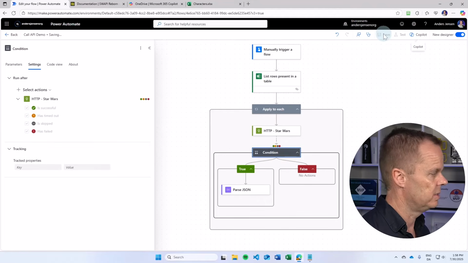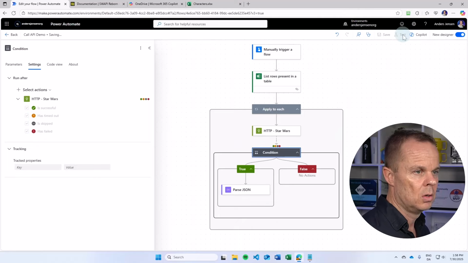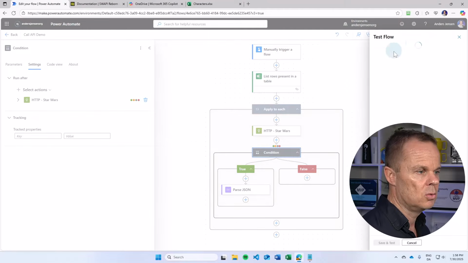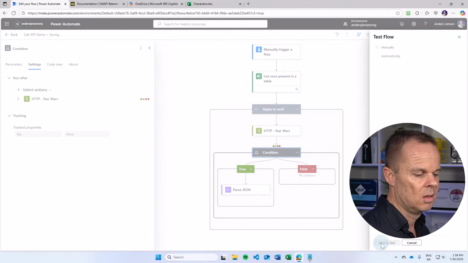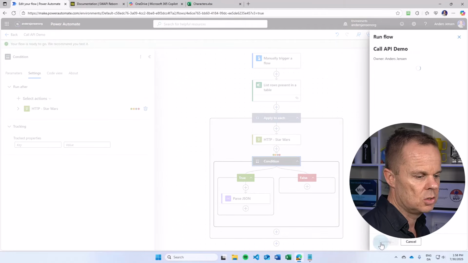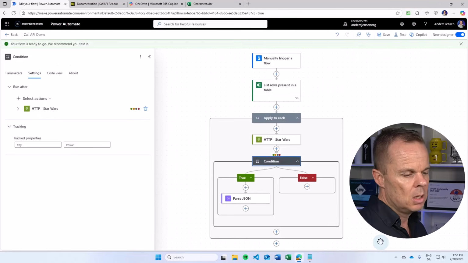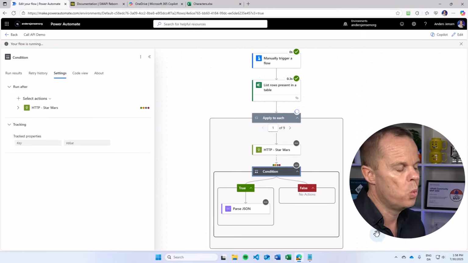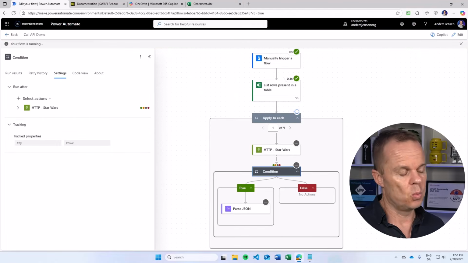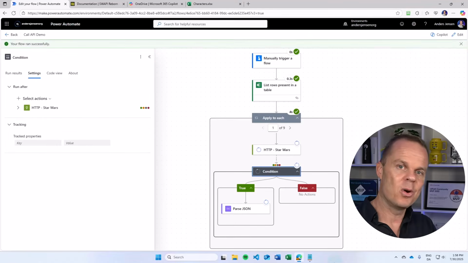So save, go test it. So we add each step one at a time. That makes most sense. Also, when we build, this is the easiest way to do it. Then we can see one thing work before we continue.